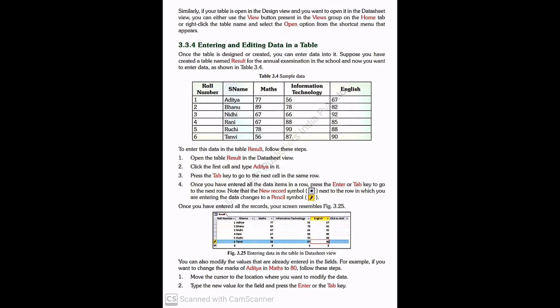Entering and editing data in the table. Once the table is designed or created, you can enter data into it. Suppose you have created a table named result for the annual examination in the school, and now you want to enter data as shown in this figure.